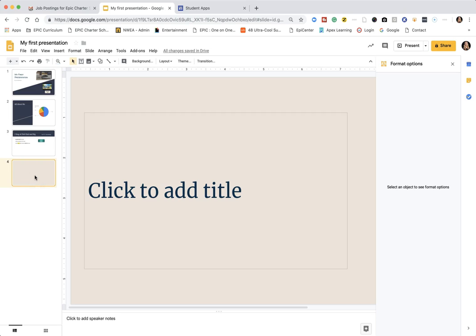Now you can move slides and arrange them in a different order if you'd like. You simply click on the slide. You might have to control click and then move the slide where you would like it. You can move it up or down and arrange it in the order you'd like.